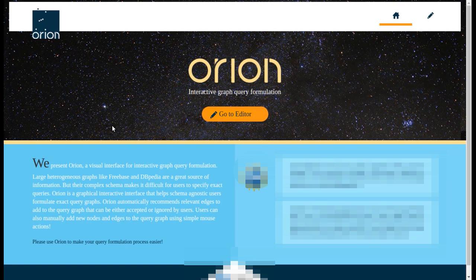Hello everyone. Orion is an interactive and iterative visual query formulation system that helps users construct query graphs by specifying their exact query intent. Large heterogeneous graphs like Freebase and DBpedia are a great source of information, but their complex schema makes it difficult for users to specify exact queries.